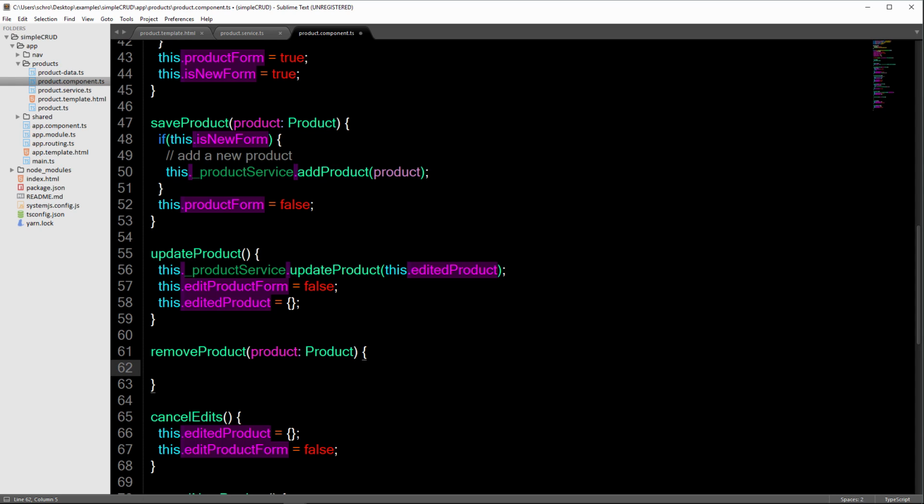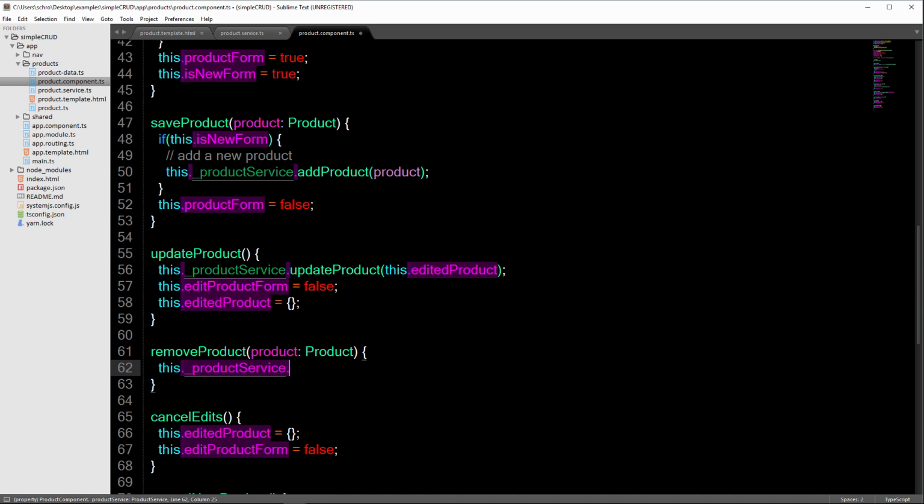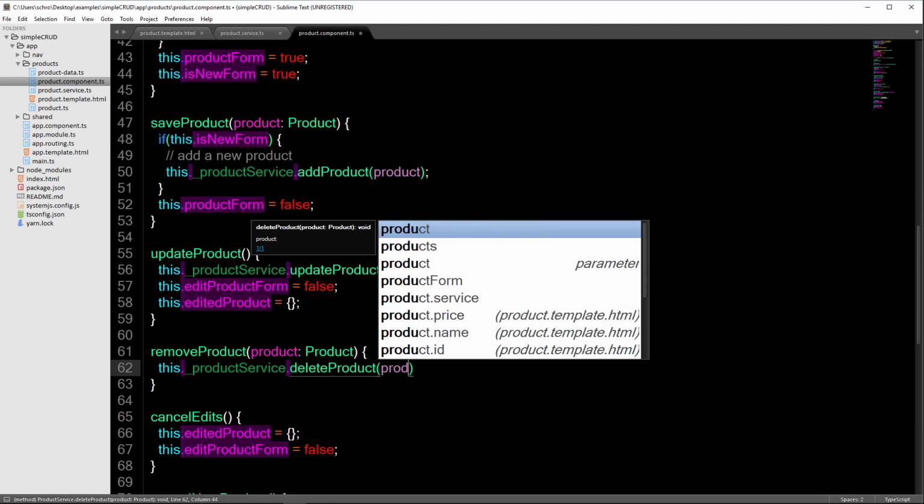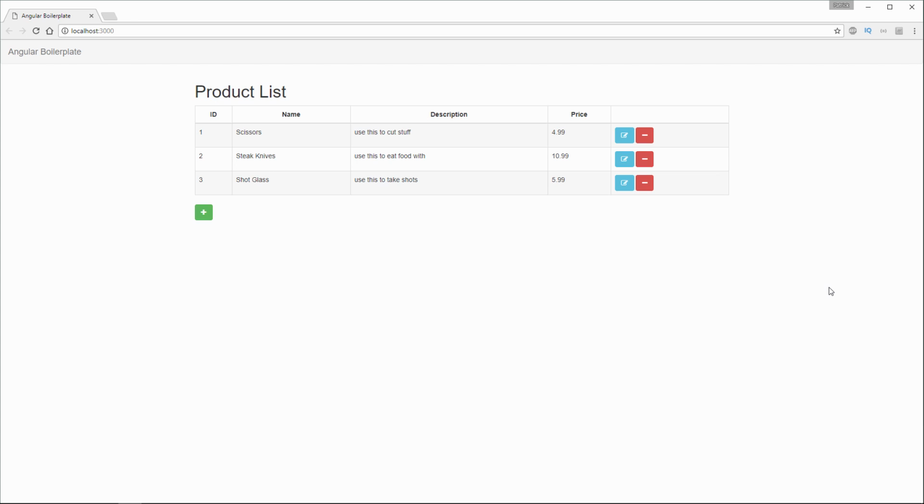And then here I can just call on the product service method that we created. So we can say this dot underscore product service dot delete product that we just made, passing in our product. So now I'll save all my files, and I know that my application gets automatically reloaded. So now if I click this button, it should remove this product from our list.